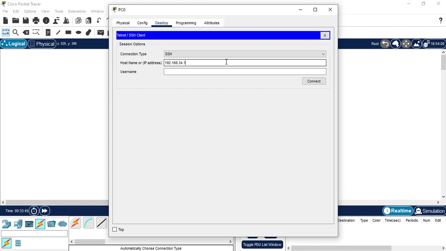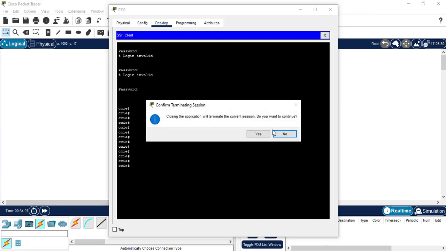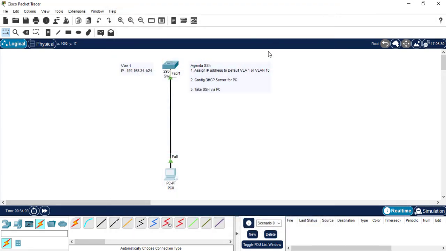Now I'm taking SSH of the switch from my PC. Yes, it is asking for the password, the local password I have given. Yes, now the password is correct. We are able to log in to the switch via PC. Thank you for watching. Have a nice day.